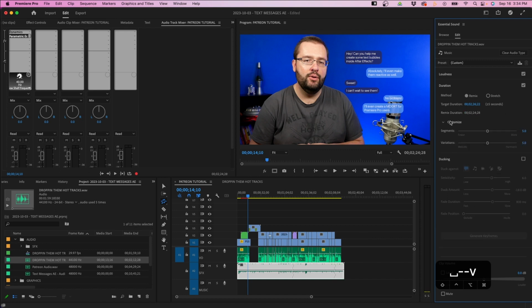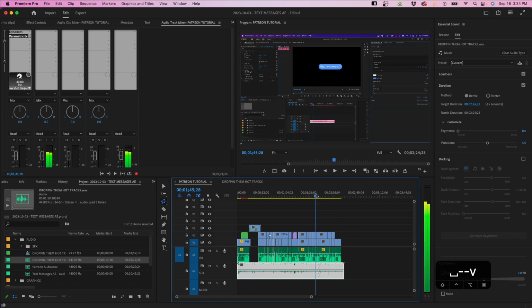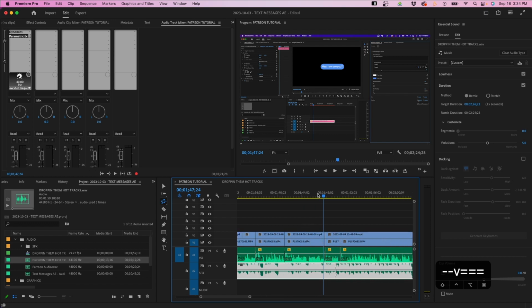Now you have some options here. You can change the amount of segments. So I recommend dragging it to the left to decrease the amount of times the music changes. If we zoom in and play it back, you can see where it changes by the squiggly, so this is how it sounds.